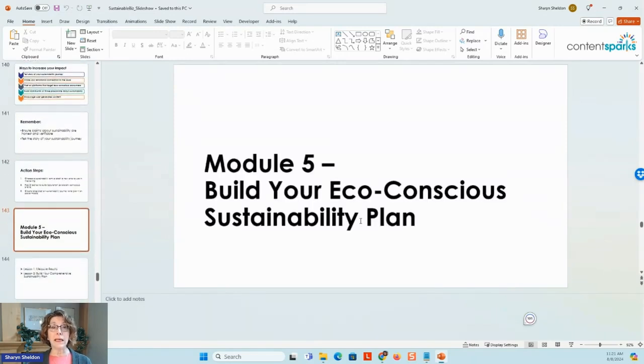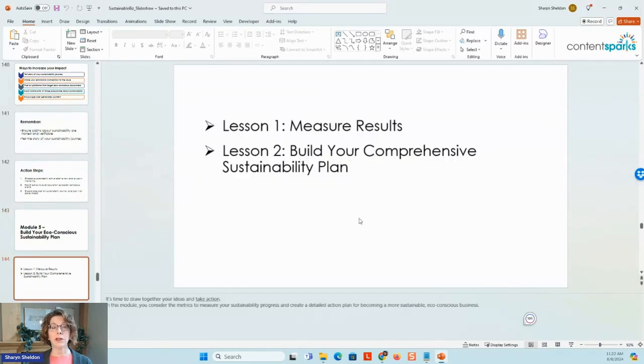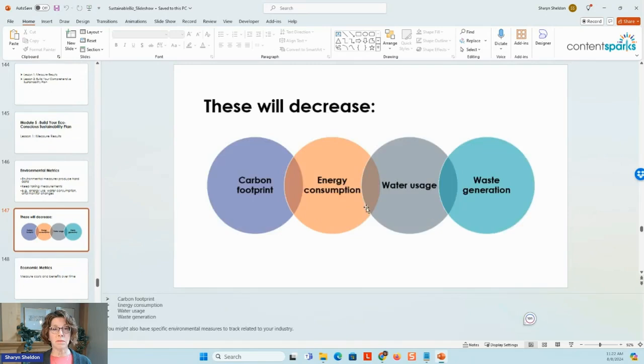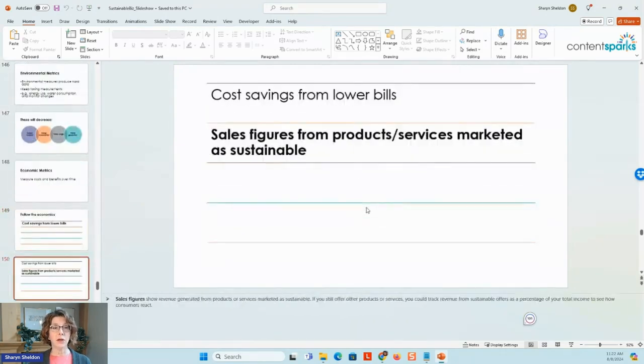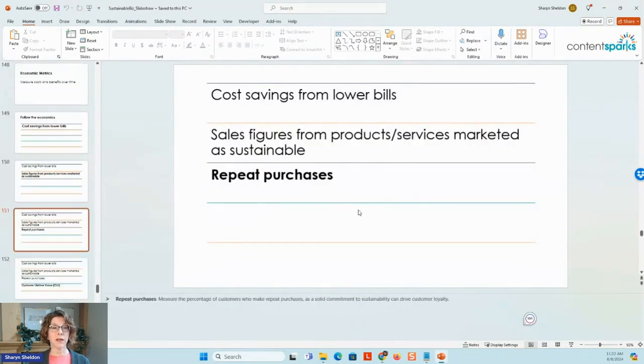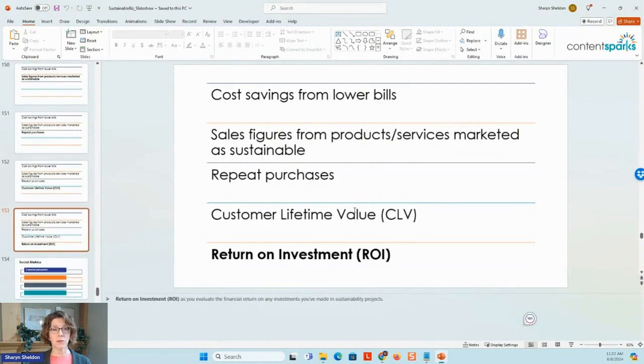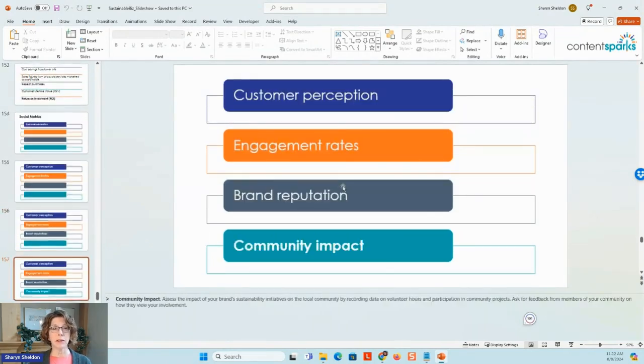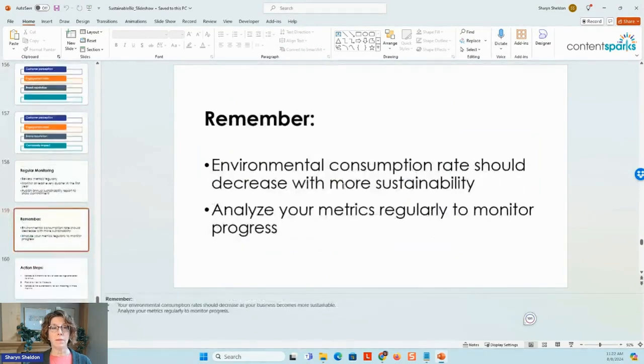And then finally, the main finishing up module is about an eco-conscious sustainability plan, actually building a plan. They'll measure results, establish what measurements, and then build that plan. There are examples in here of different types of metrics that they can use: cost savings, sales figures, repeat purchases, customer lifetime value, ROI. There are social metrics around customer perception, engagement rates, all the usual stuff, and then monitoring it.